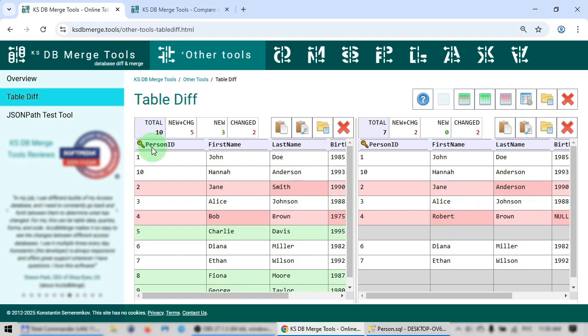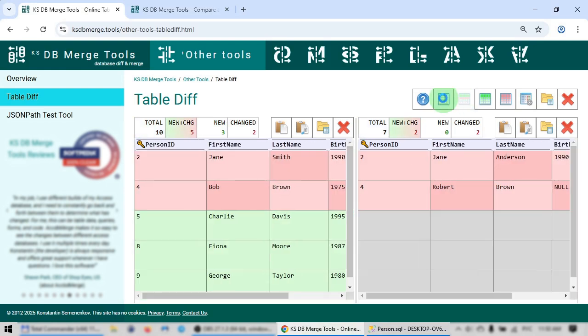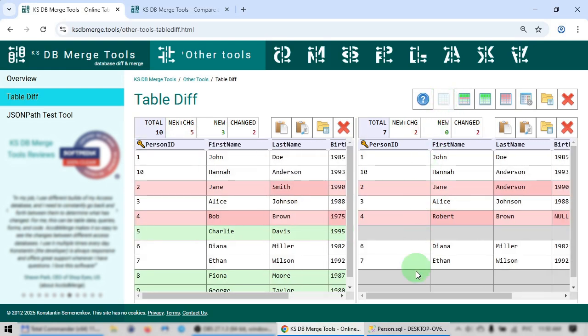these two tables. The tool always tries to use the first column as a key because it is the most commonly used pattern for database tables. In addition, the tool provides total counts of new and changed rows, and we can apply filters to show only the new or changed rows. Now, let's consider another example.